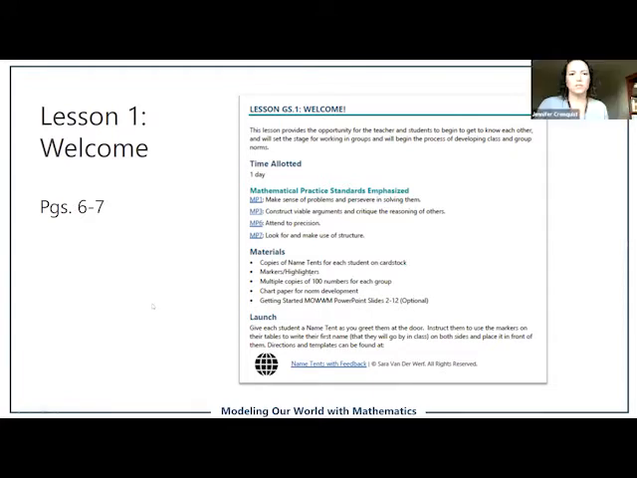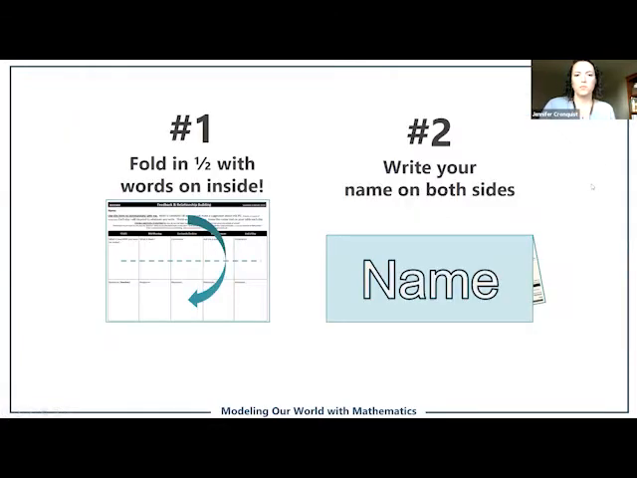Lesson 1 starts out with name tents, and the name tents come from Sarah Vanderwerf. If you were doing these in person, she has a printed grid that you would print on one side of your name tent, and then you would fold them in half and have students write their names on both sides of the name tent and decorate them.